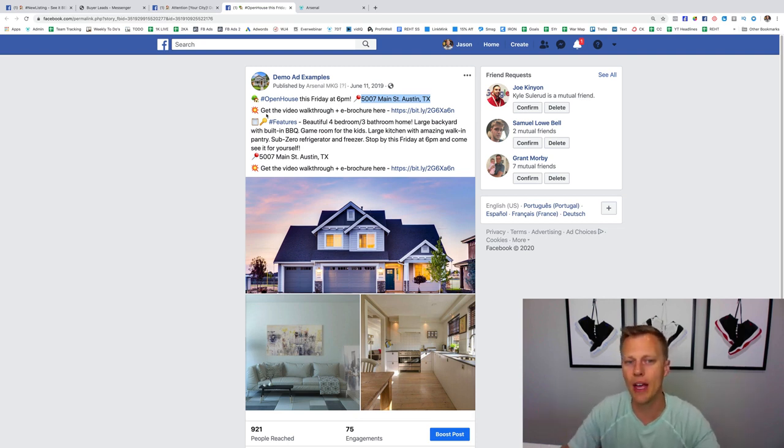So then we have a few more details, very similar to that listing leads ad, a few details that are going to be the hot details about this home, about this listing. Then once again, the address, and then get the video walkthrough plus e-brochure here.